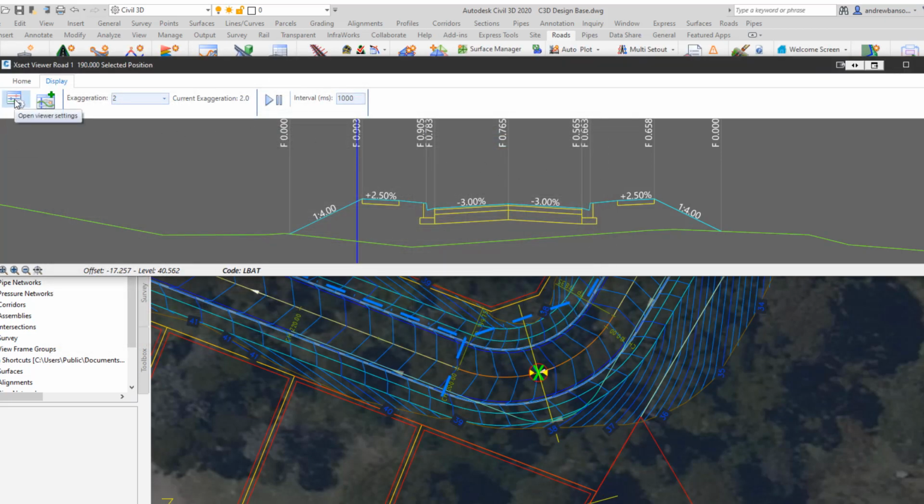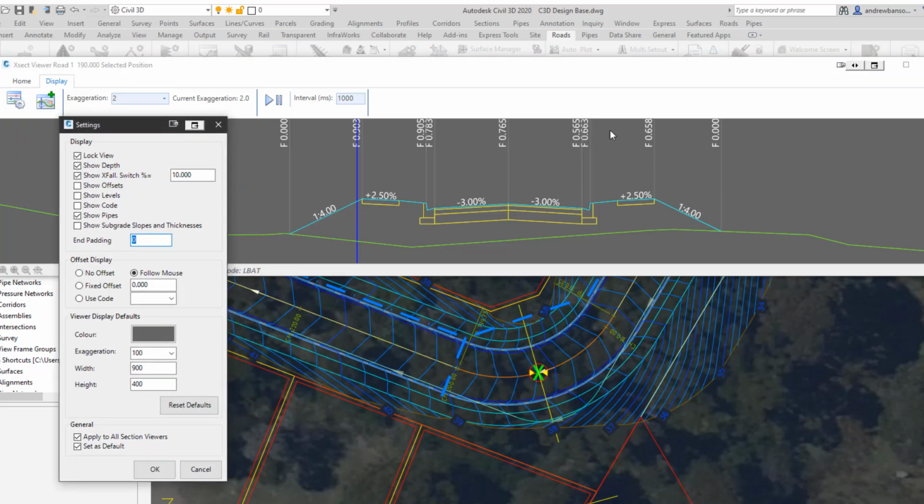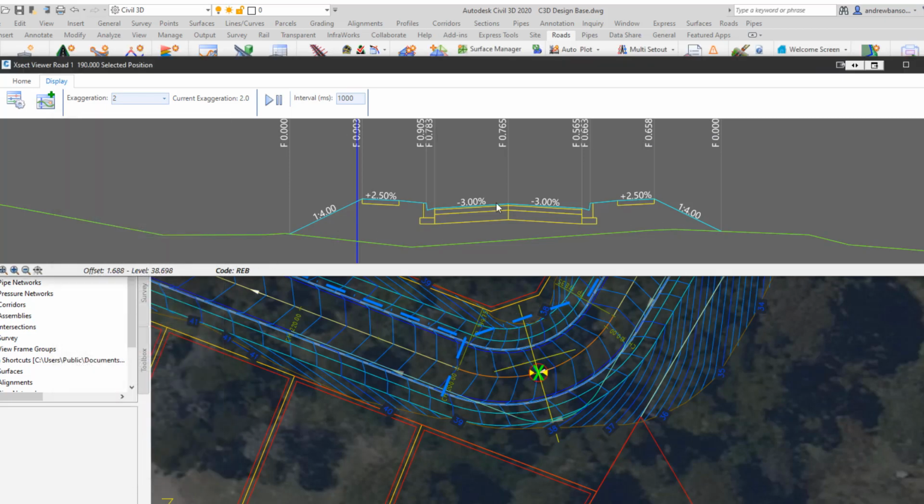The first button is the viewer settings, and this allows me to customize what I'm looking at. So maybe I actually want to see the code names along the template. Maybe I want to see the offsets, the levels. Currently what we're looking at is the cut and fill information across the cross section. As I hover my mouse down the bottom, I can see the code that my mouse is at.